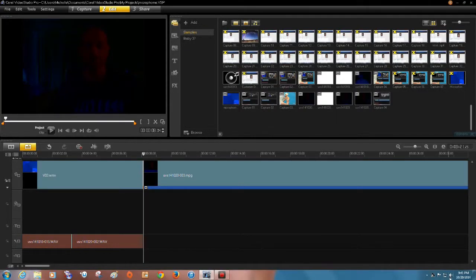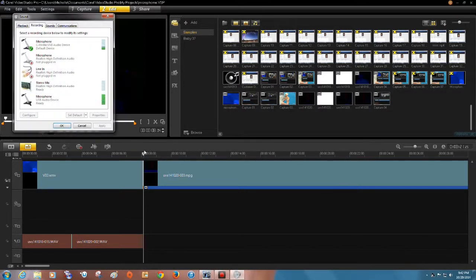Okay, so now let me do a screen capture, and that's to show you the other settings. Right-click on your speaker and you should get into recording devices. I saw this was the same on both Windows 7 and Windows 8. It installed itself with a Windows driver, and so you didn't need a driver disk.